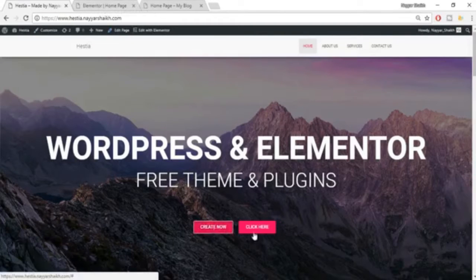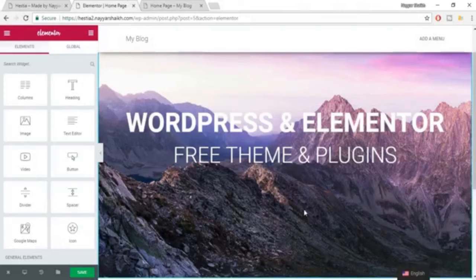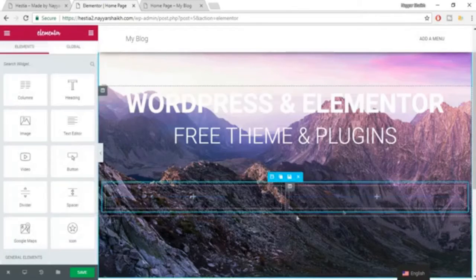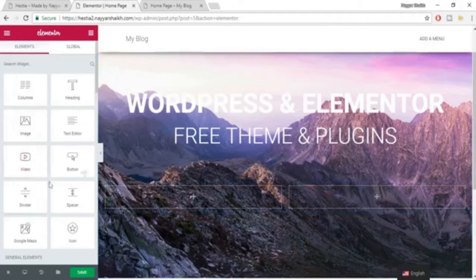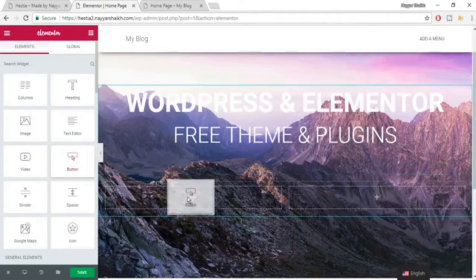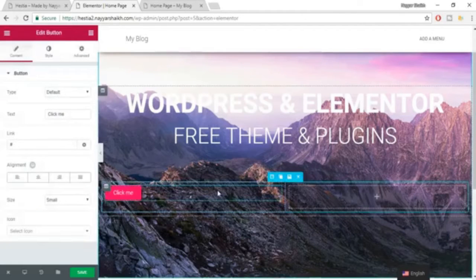Okay, before adding buttons, as you can see, there are two different buttons. So we need two different columns over here. So drag this columns over here. As you can see, now we have two different columns. Now drag the button, here it is, to the first column. Now as you can see, the button is over here.